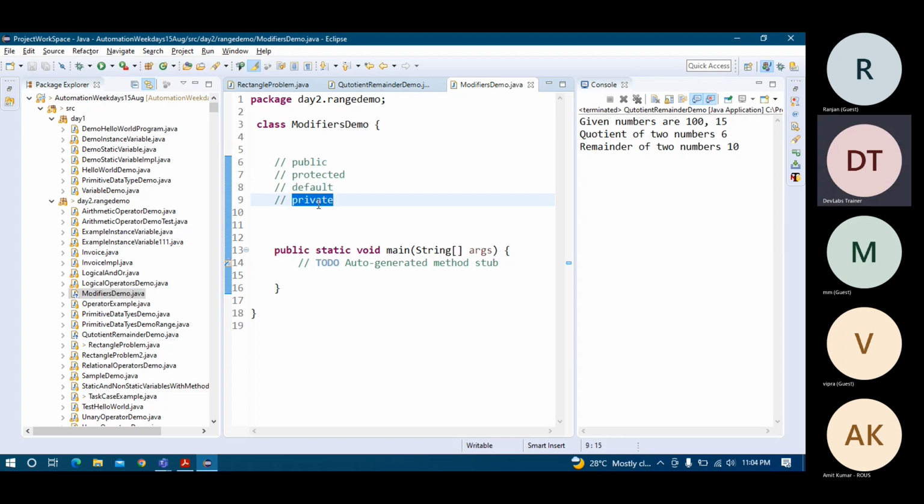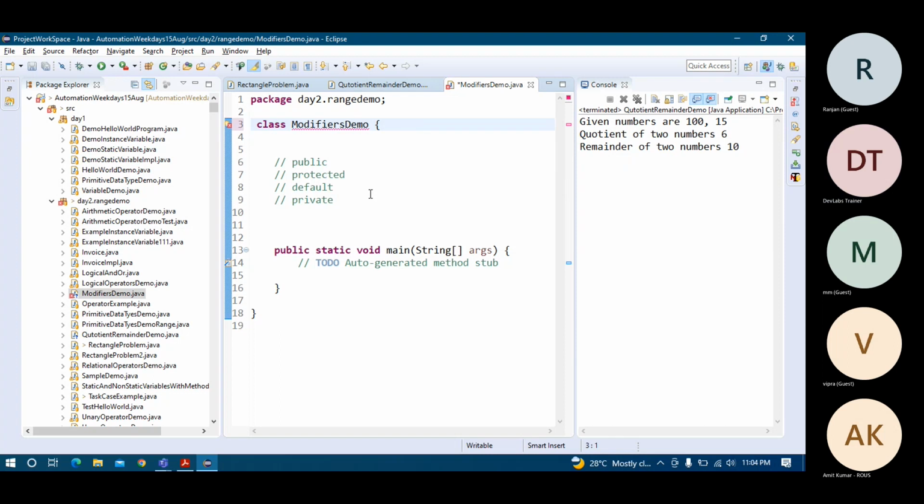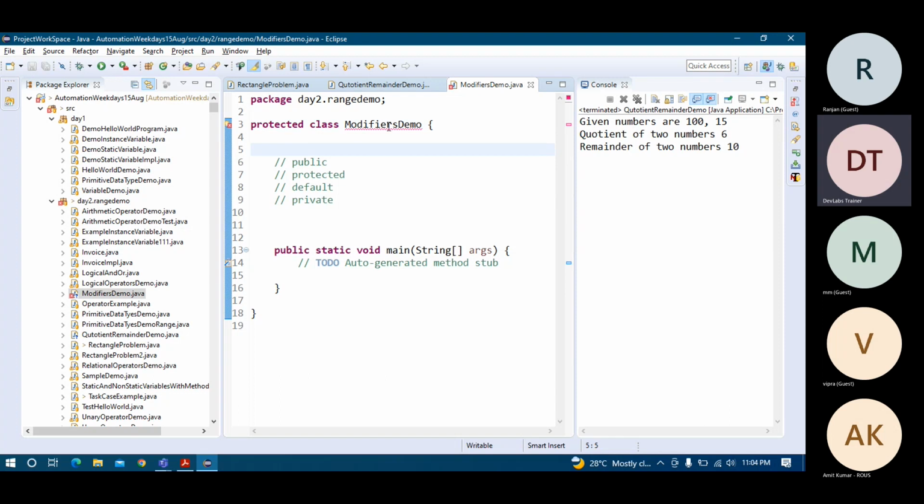If you put a private here, you see it's not allowed. You are getting a compilation error: remove invalid modifiers. For class, private is not allowed. If you put protected, this is also not allowed. Remove invalid modifiers. But if you put public, or you don't put anything, both conditions are allowed. You see here, public and default are allowed for class, but other things are not allowed.